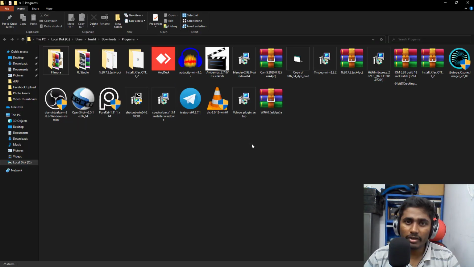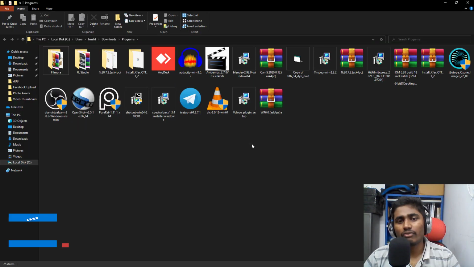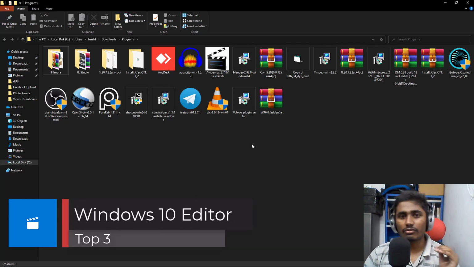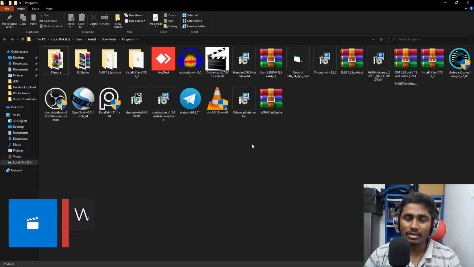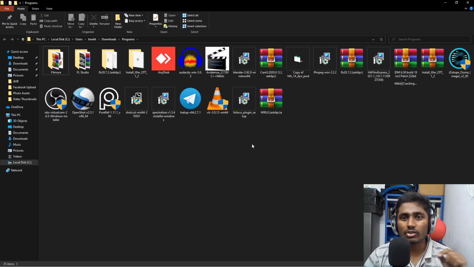Now after Avidemux, we have the next software. If you have a Windows device, this software is built in. If you have a Mac, there is also a built-in video editor. On Apple devices, it's called iMovie, which is the default video editor for Mac users for doing simple video editing. It will work on all Mac laptops or even desktops.